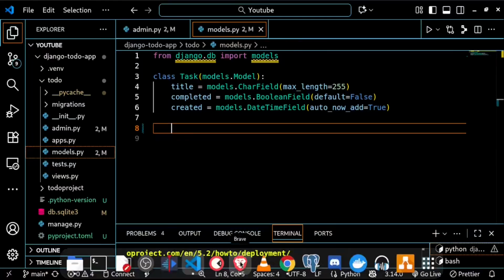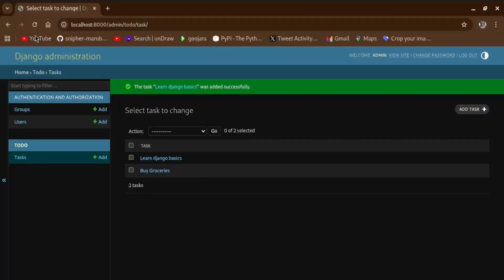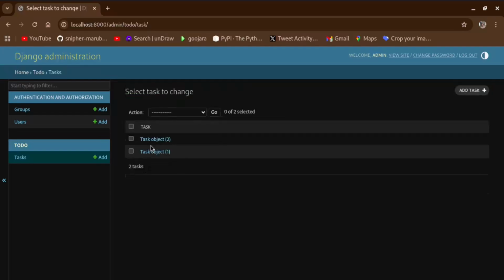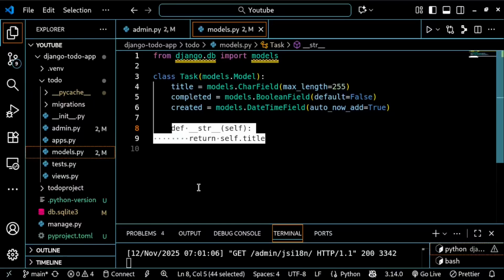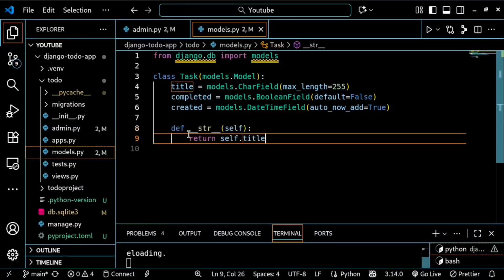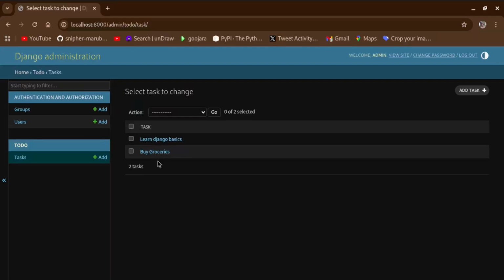So let's try that. Let me refresh this. You will see now it is getting Task object 1. To fix this so that we can get a string representation which is readable to humans, we need to include this __str__ method, and then we return self.title. So if we go back here and refresh, you'll be able to see now we can see the title of the task.